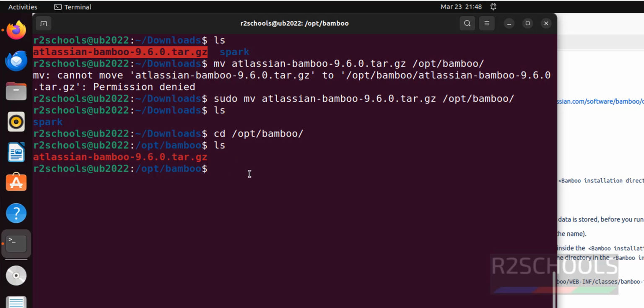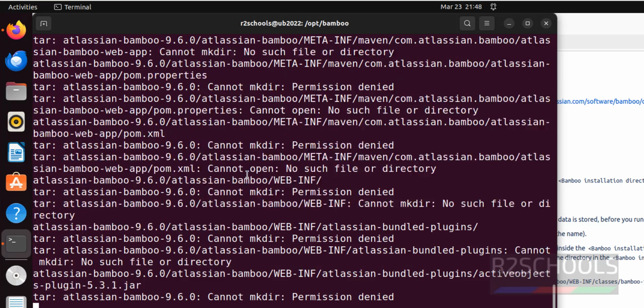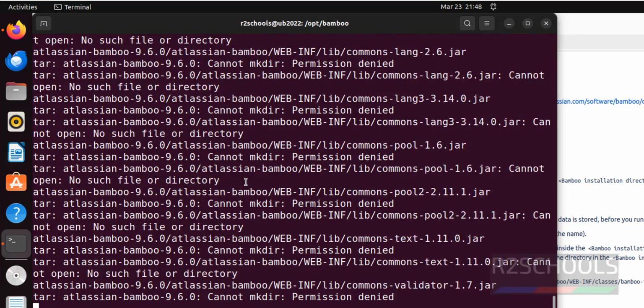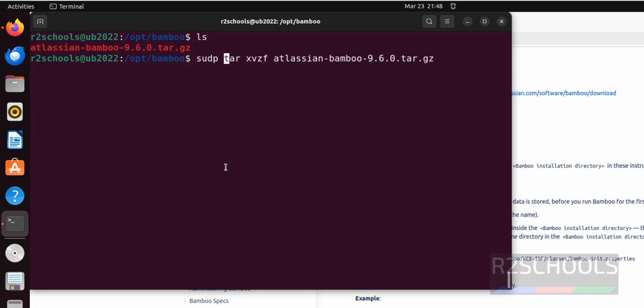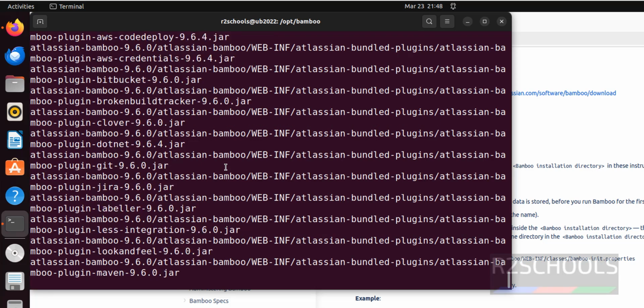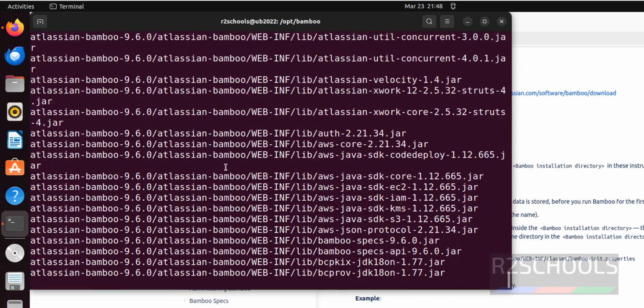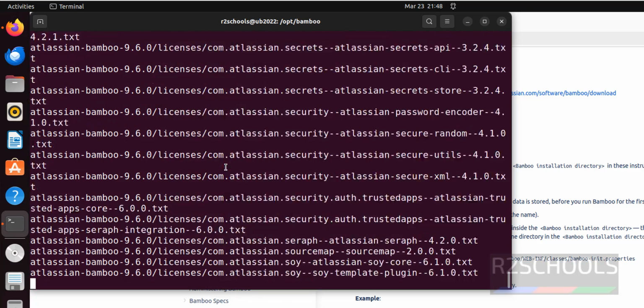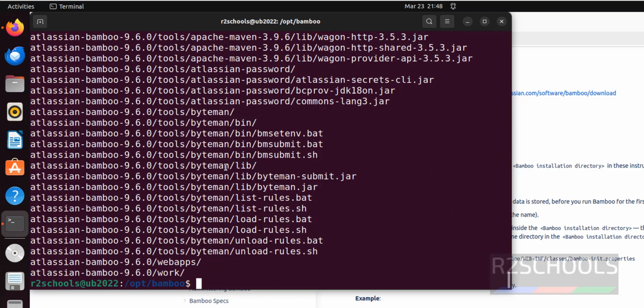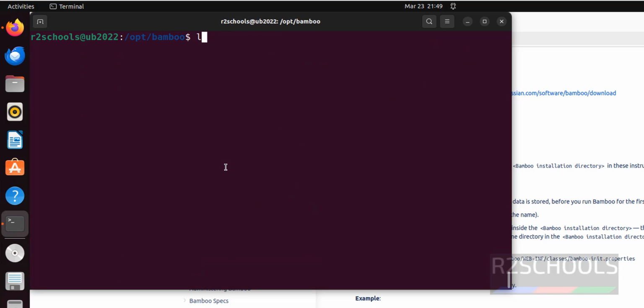Now go to the directory, now untar or unzip this file. tar xvzf atlassian, hit enter. So it is giving the permission error. ls, so give the sudo. See, we have successfully extracted. Control L to clear screen. ls, see here we have the atlassian-bamboo-9.6 is the version.